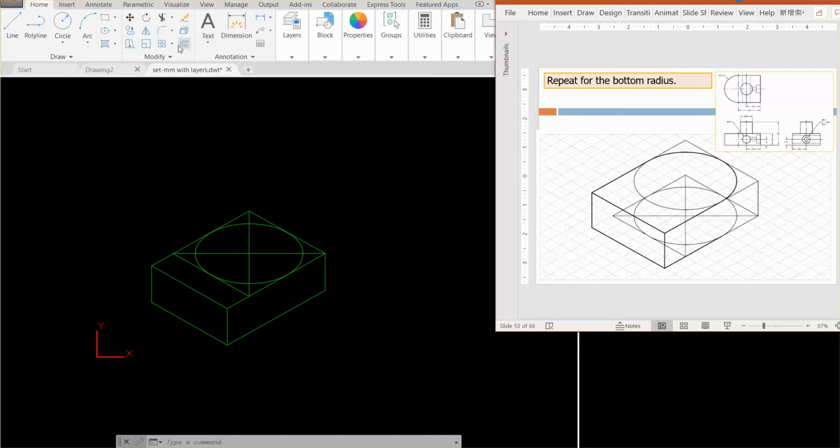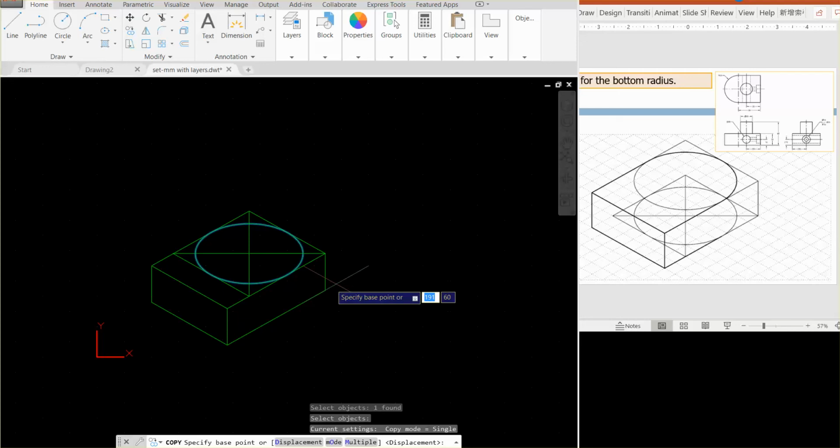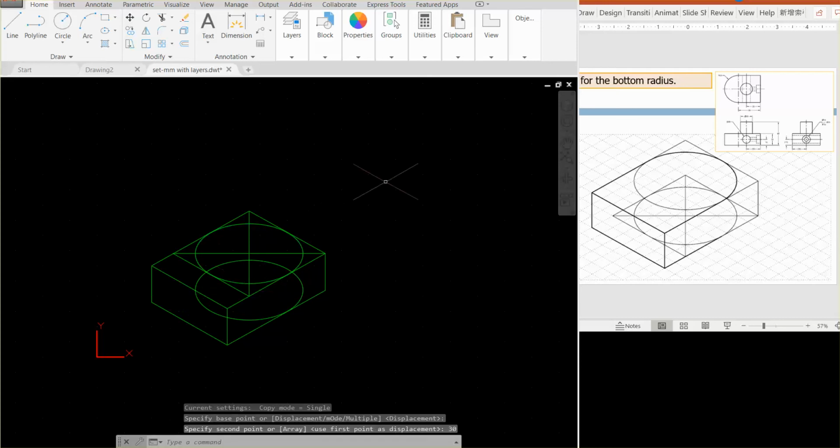Oh, we can just copy it. So let's just copy it. We select the object we want to copy, and hit the space bar to confirm the selection. We need to specify the base point, and we need to specify the second point, or the displacement. Our displacement is going to go down 30, so I'm going to type 30. That will be our bottom circle, and you can see it is now at the bottom.